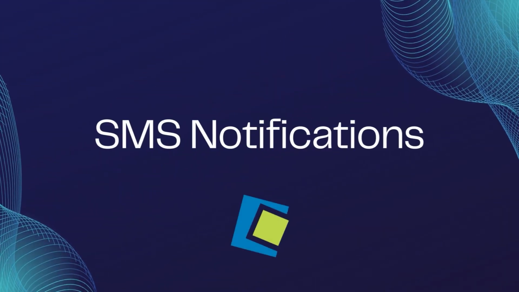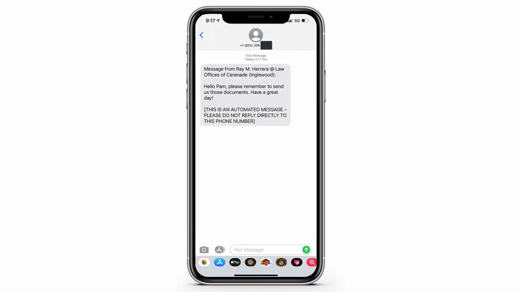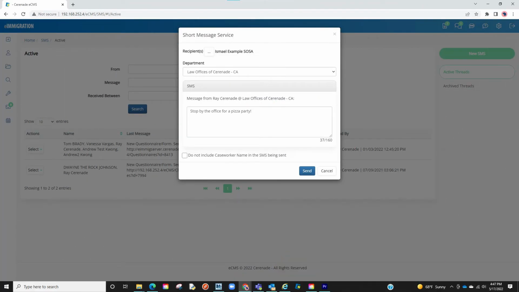Our next optional module is SMS notifications. With this optional module, you can send text messages to your client. You can even go a step further and give clients the ability to respond via SMS messages. Those messages will then appear on your caseworker portal, giving you the ability to have full text message conversations inside the system.